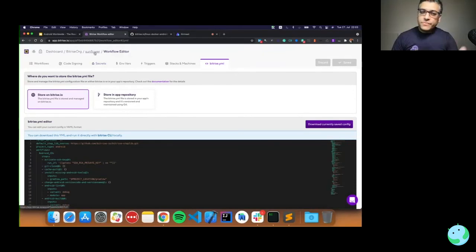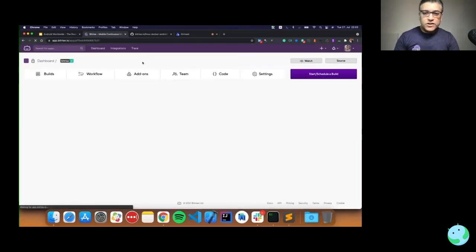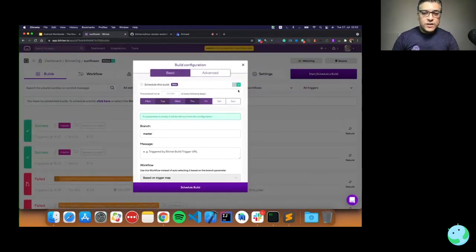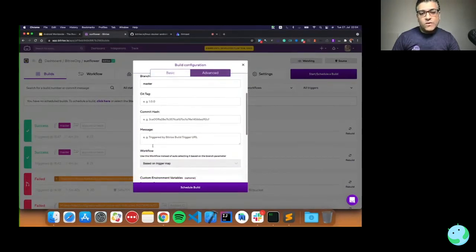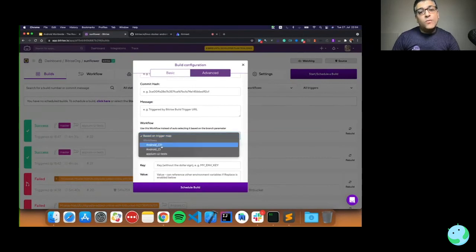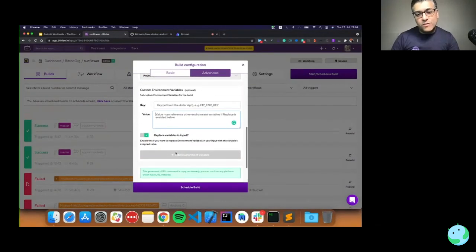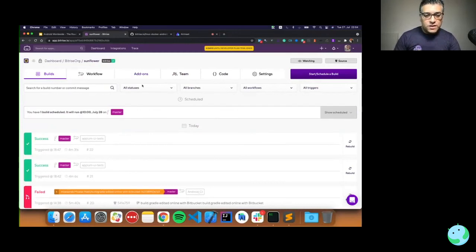Then, once you finish everything, you can go to the dashboard, start scheduling, and here you can schedule this build. Here I can trigger the build manually, but I can also trigger it on a schedule. For example, I need to run it every business day at 10 p.m. Or with advanced, you can also add anything and trigger a workflow. You can select the workflow. You can add any key or value to be replaced from anything you added in this workflow. Then you can start scheduling your build.